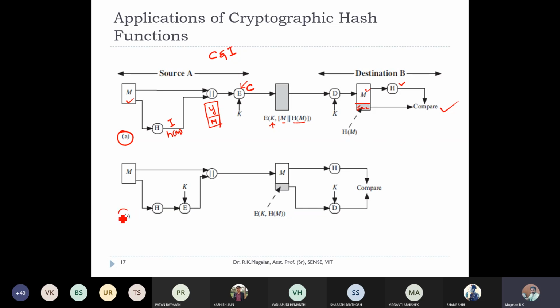So in this second one, part B, here I don't care about the confidentiality of the message, but I care about the confidentiality of my hash value. So here data integrity is maintained and the hash value's confidentiality is also maintained. The message is taken, they take the hash value, and they encrypt the hash value because they want to keep the hash value very confidential. They have a doubt on the hash function, that is, the attacker may be able to manipulate. So they are encrypting this hash value alone and concatenating here.